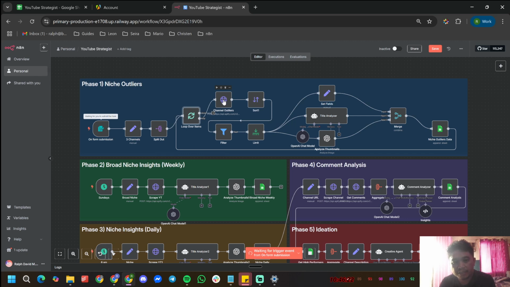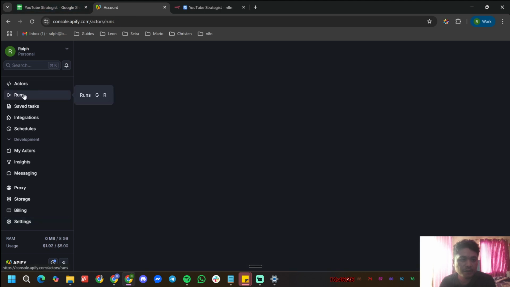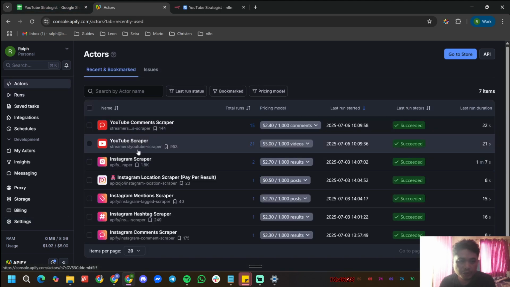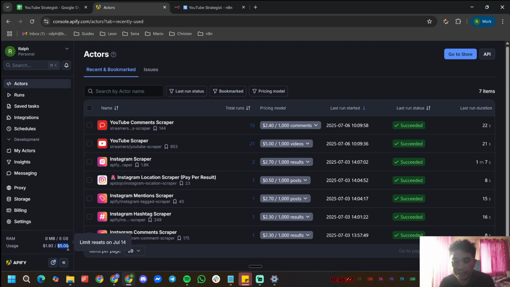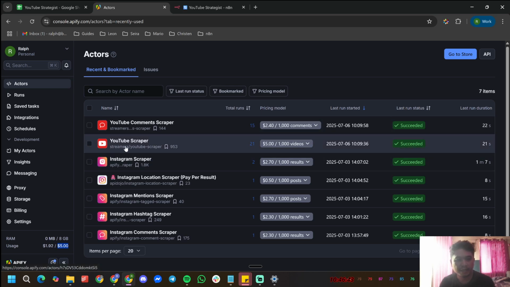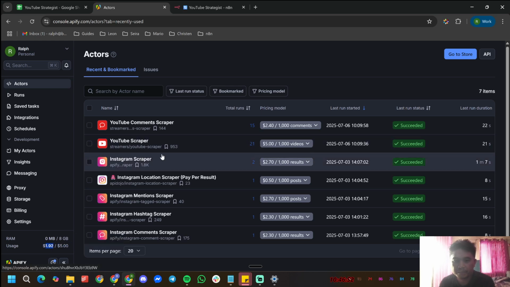This is an HTTP request, and we are using Apify. We'll be using this actor here, YouTube Scraper. If you sign up for a new account in Apify, you'll get $5 free that you can use to test some of the scrapers. As you can see, I've already tested it a couple of times, and it still only used up almost $2, so it's very cheap.